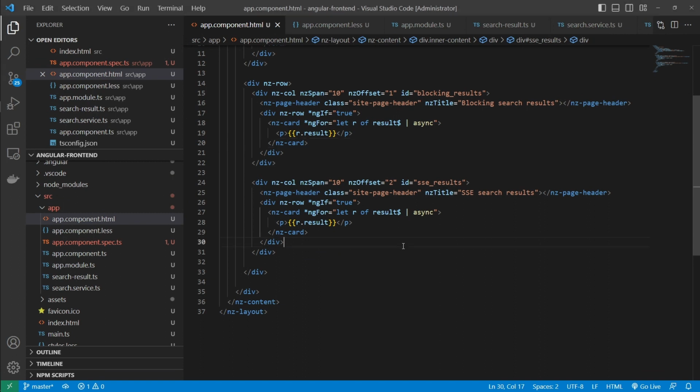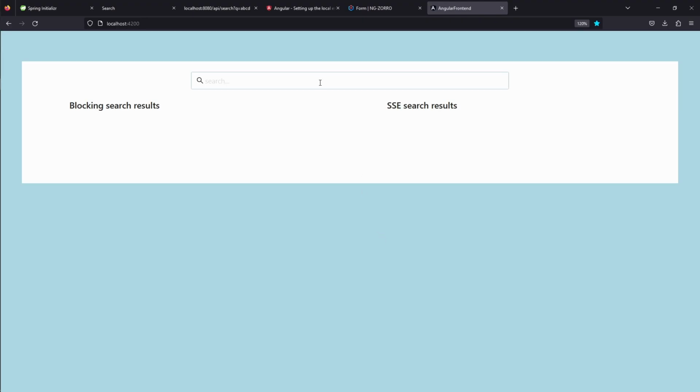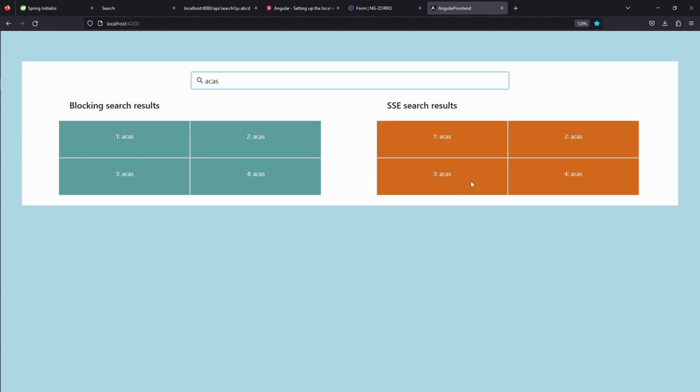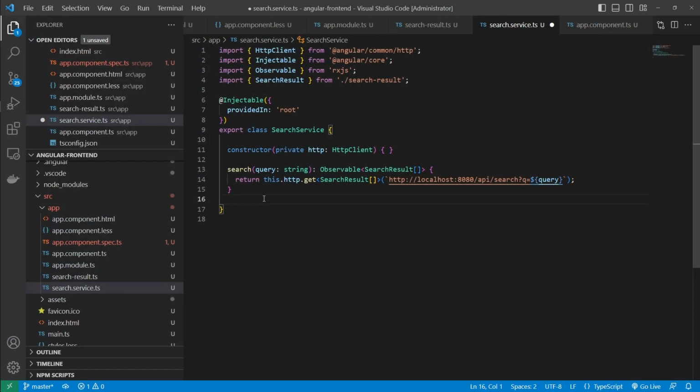I've changed our app component HTML so that it displays the blocking search result and the server sent event search result side by side. Currently they display the same thing. So if you go to our application and type some letters, we'll get the same behavior. I've just changed the colors of our server sent event search result. Let's go to our search service in our Angular app and we'll create another function that will have the same signature as our search function. We'll call it SSE for server sent events. We'll also have a query and we'll also return an observable of search result array.